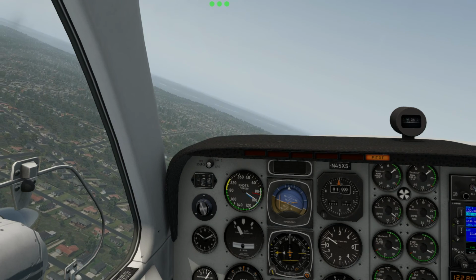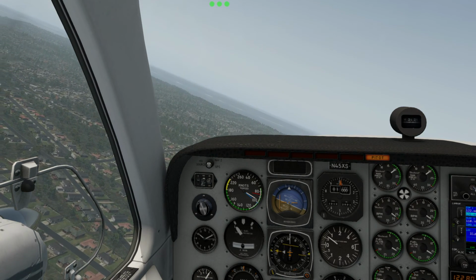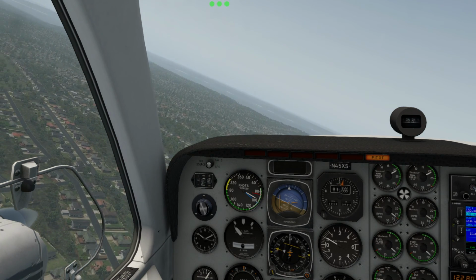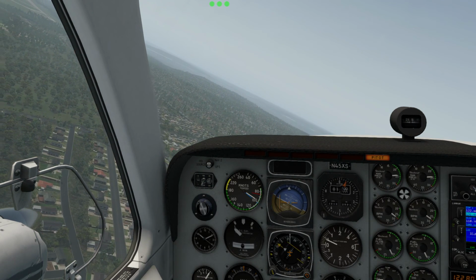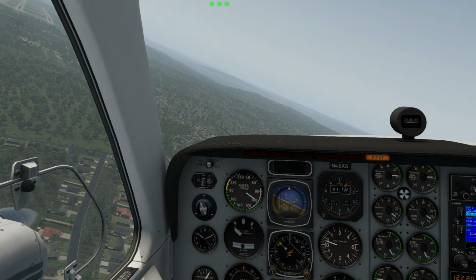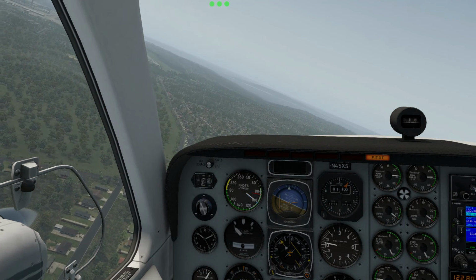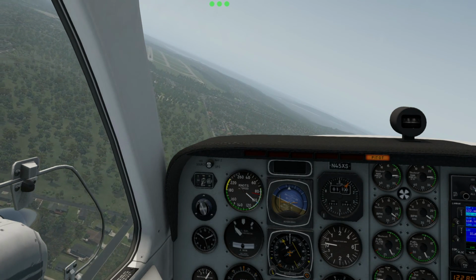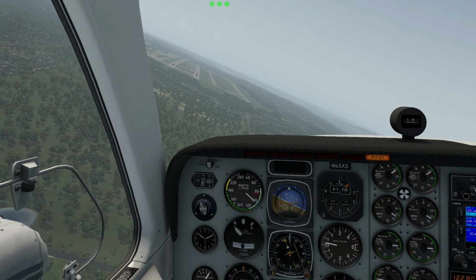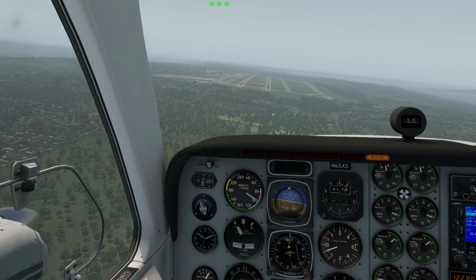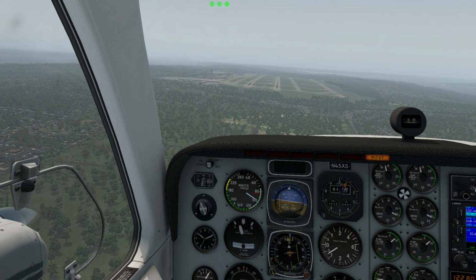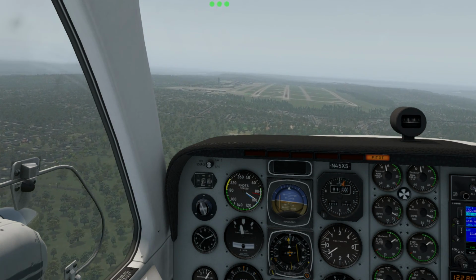Right. Time to get this aircraft down. Which runway do we want? Let's take that runway right ahead of us. Which we're slightly too high for now. That's okay, it's a long enough runway. We'll manage.